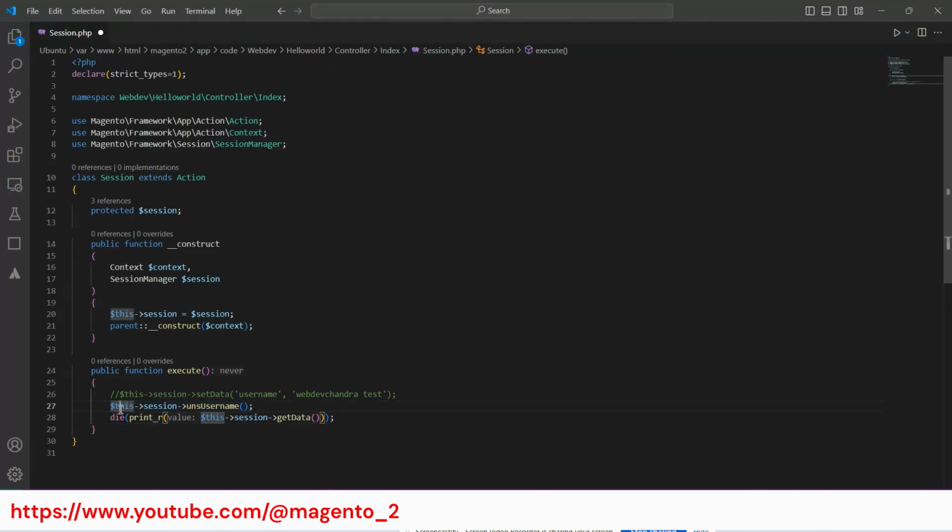So this way you can delete the session data. Add the prefix uns and the key here. Okay, so it will automatically delete the data from the session. Okay, I hope you understand.